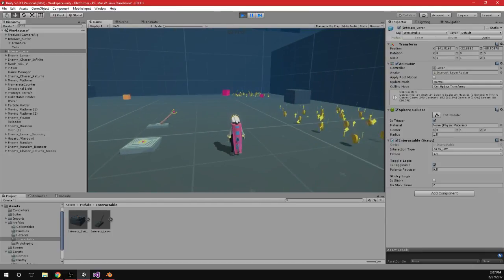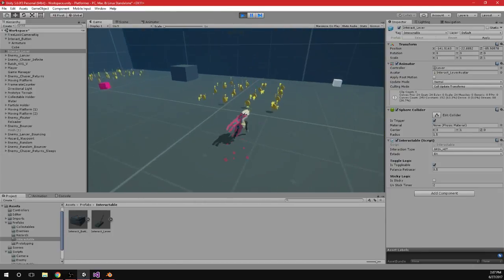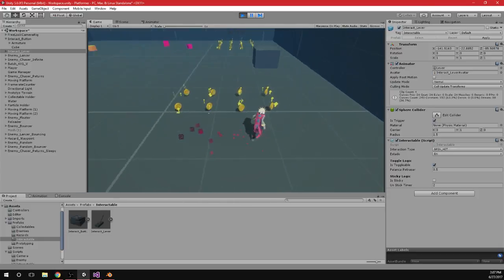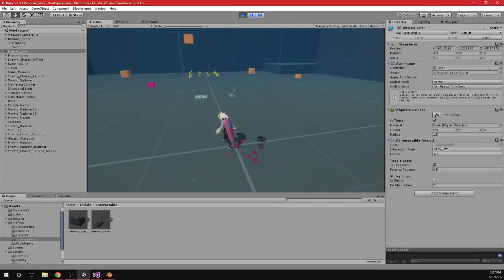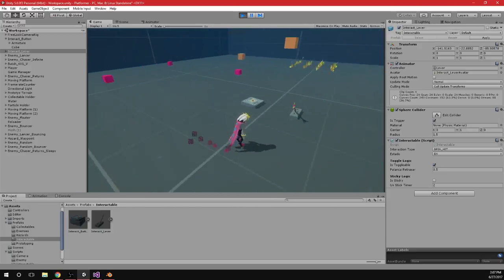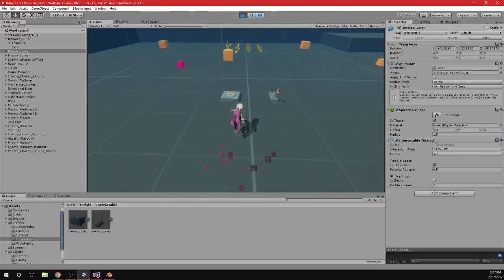Should I do movement with transform to translate? No, you should not. If you're working with rigid bodies, you're going to want to add velocity to your object. And if you're working with a character controller, you just want to do the move command.